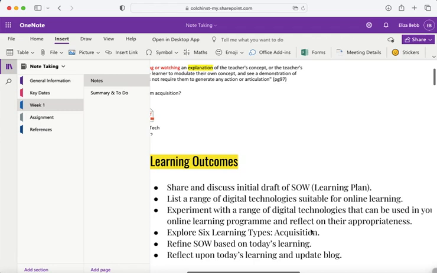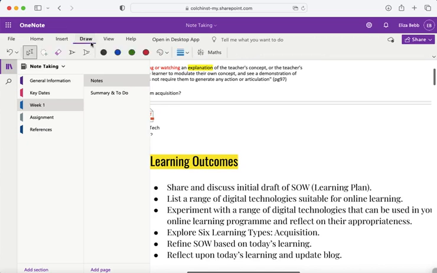I can also use the draw function at the top here. So for example, if there was something really important here I want to take a note of, I might use the highlighter pen. I can use different colours. Let's go for pink this time. And I can highlight the key parts of my presentation. So that's a brilliant feature to be able to use.